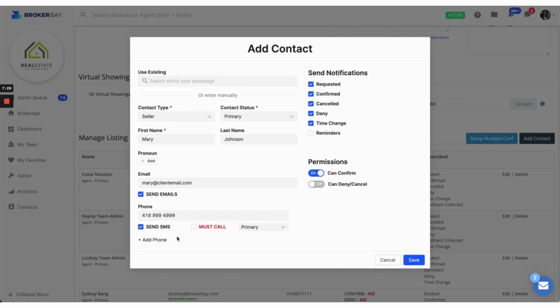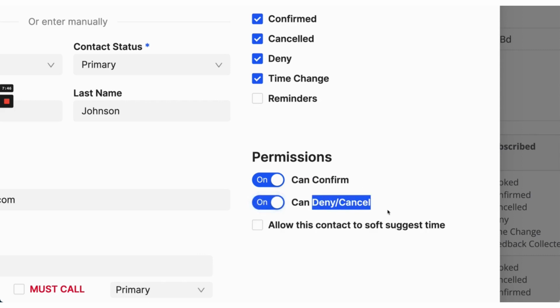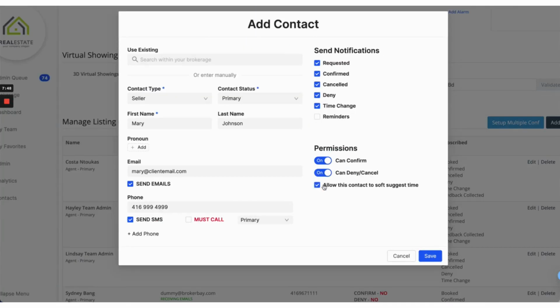You also have the ability to give each and every listing contact their own permissions. So if you want this one particular seller to be able to confirm their own showings through their own BrokerBay portal, you can turn this on. You can give them permission to deny or cancel, or even to soft suggest better times directly through the BrokerBay portal so that they can ask showing agents to rebook for a specific time on another day.